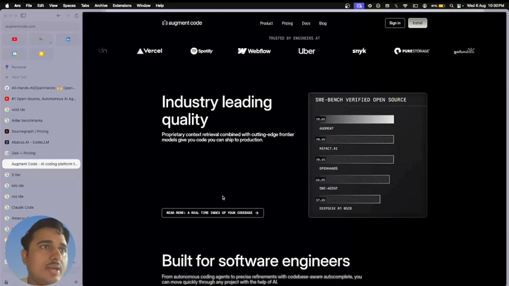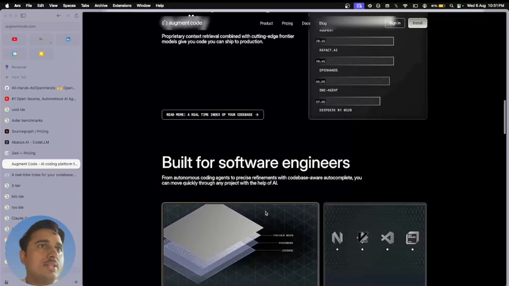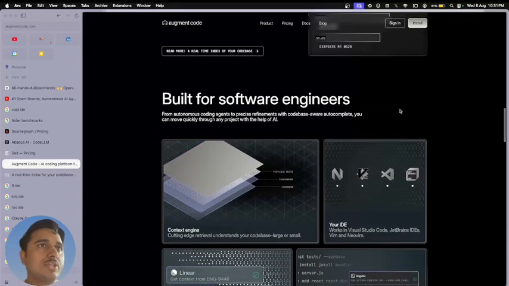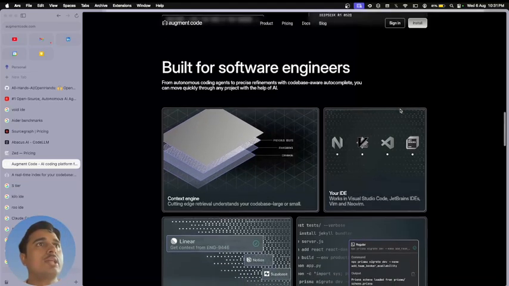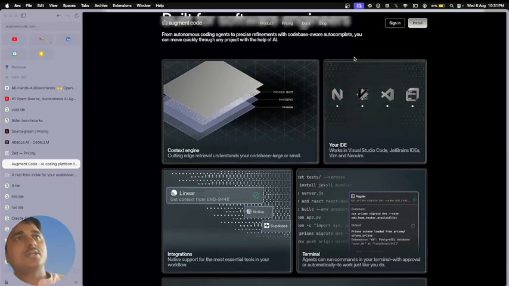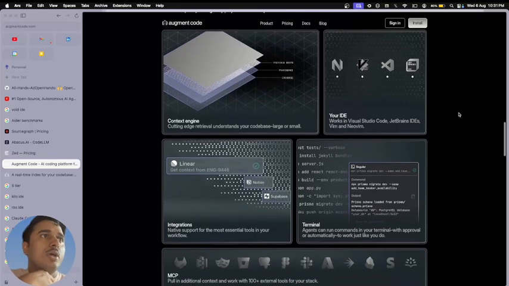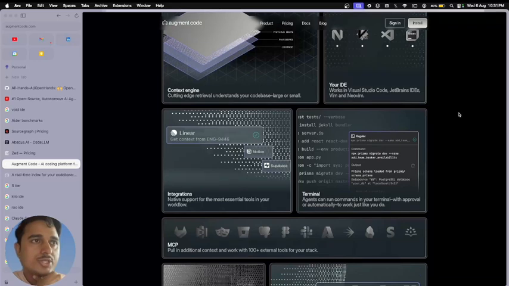A real-time index of your code base. We will read this later. Built for software engineers, from autonomous coding agents to precise refinement with code base aware autocomplete. You can move quickly through any project with the help of AI. So context engine, cutting edge retrieval, understand your code base large or small. Your IDE works in Visual Studio Code, JetBrains IDEs, Vim, NeoVim integrations, native support for most essential tools in your workflow.